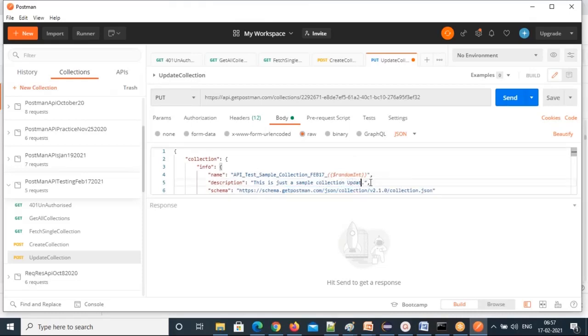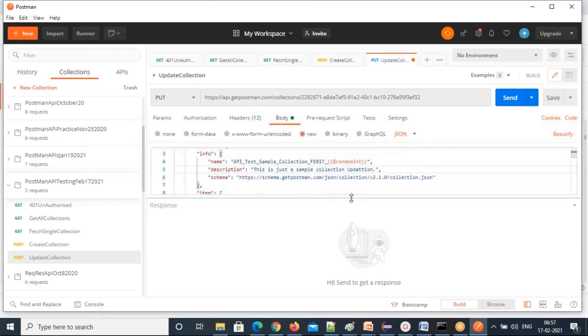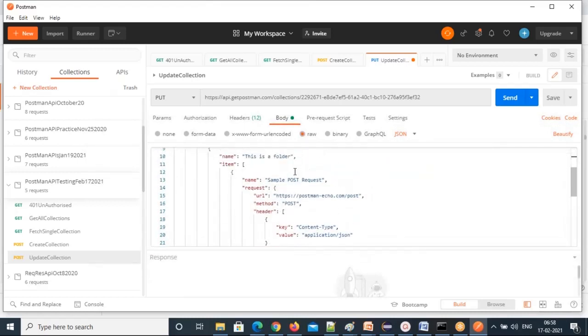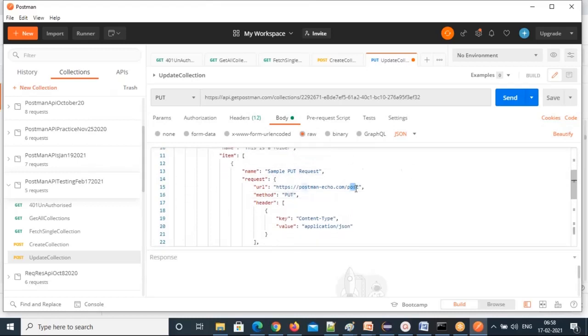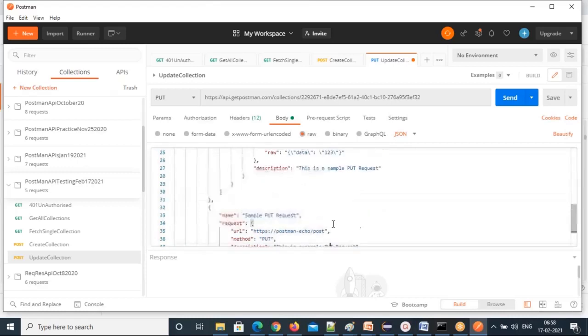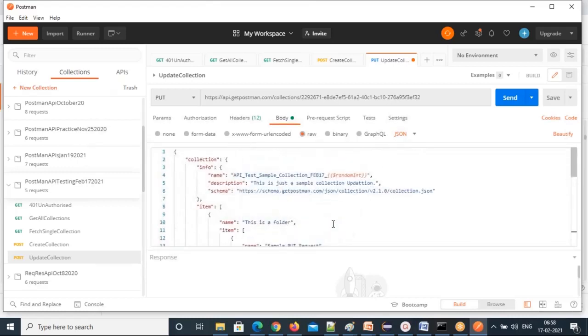I'll just give updation. You can change whatever things you want, whatever data you want. Instead of post, I'll put the put method. Wherever post is there, I change it to put method and then save it.